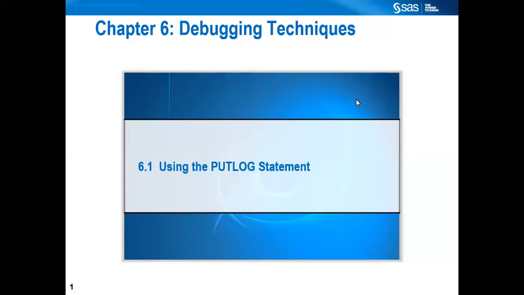So let's start our day with lesson number 6, which is debugging techniques. In this, we'll be learning how one can debug the logical errors. And here you'll get introduced to the PUT LOG statement. Partially, you people are aware of this PUT LOG statement, but in this chapter, we'll see how the PUT LOG statement is used to debug your logical errors.